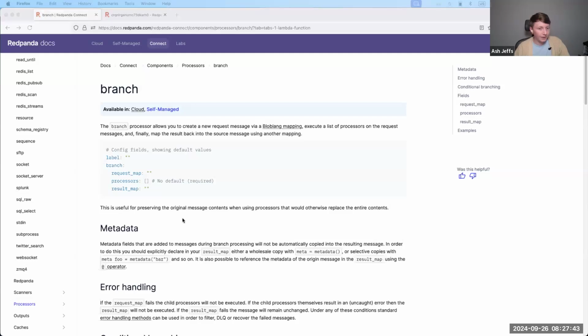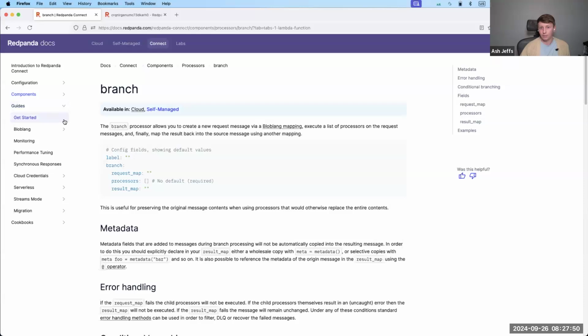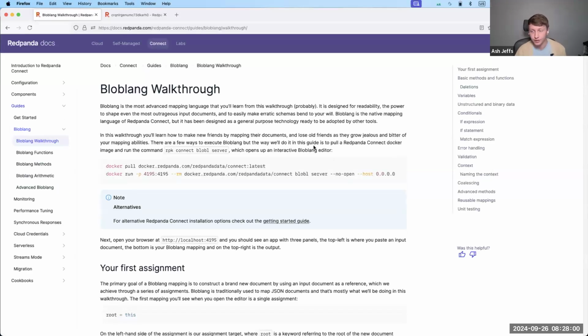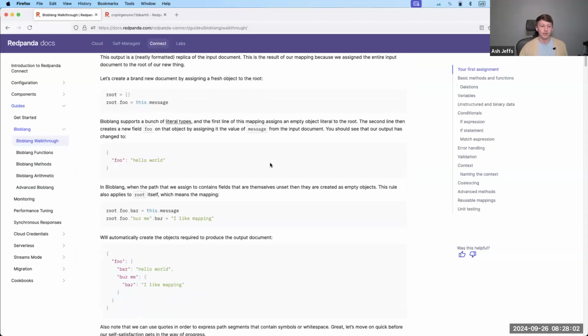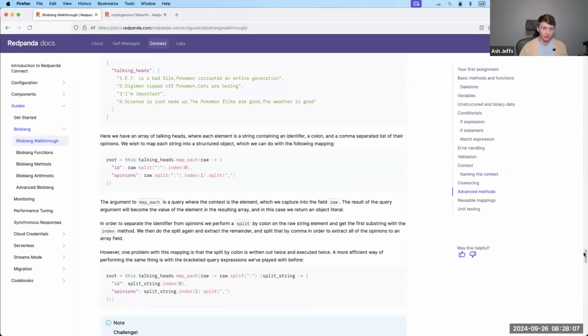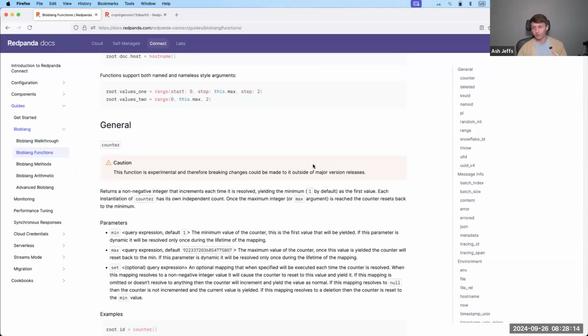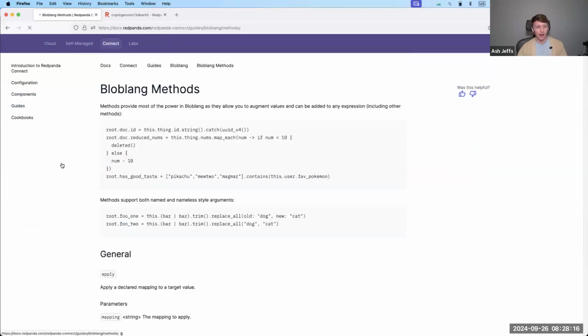Do you have a spec for your mapping language somewhere? So if you go to the docs, there's a section called guides, and in there's a whole guide section for Bloblang. Bloblang is the mapping language, and what we've got here is lots of stuff. There's a Bloblang walkthrough, which takes you through all the main concepts. It starts off with the basics, and then you go to the more advanced stuff like walking trees and nested structures. There's a reference for all of the various functions that are available and all the methods.